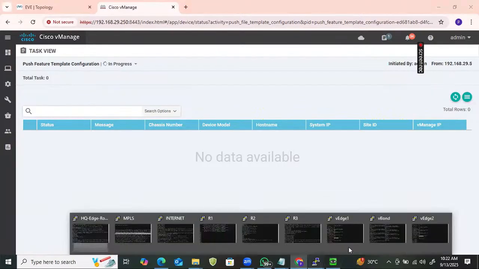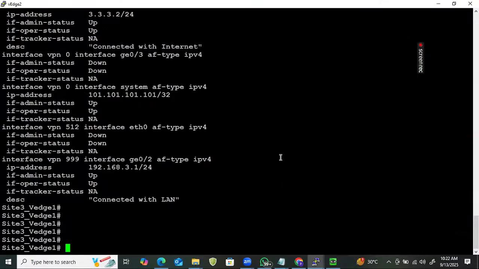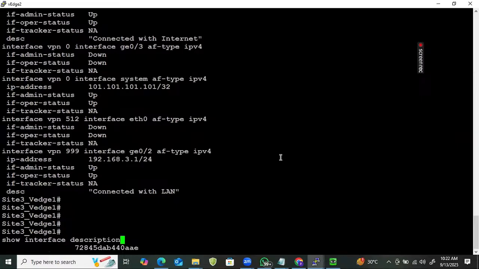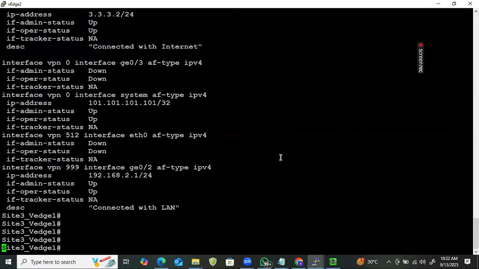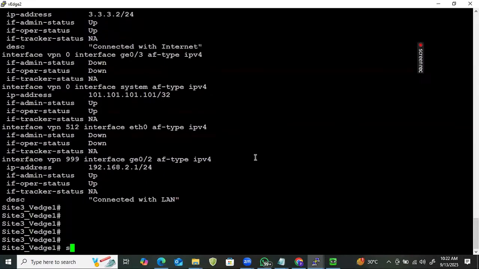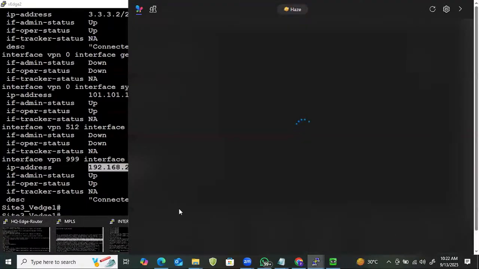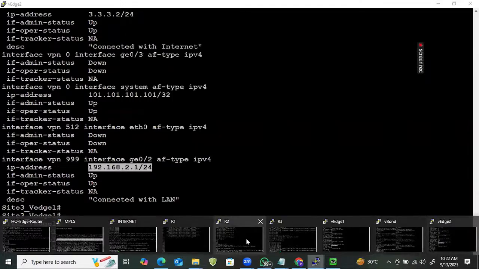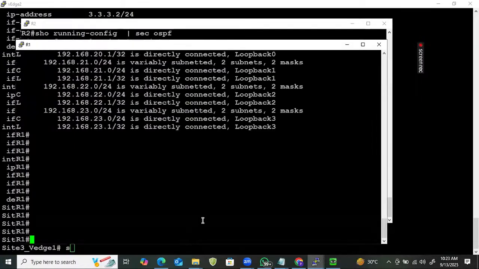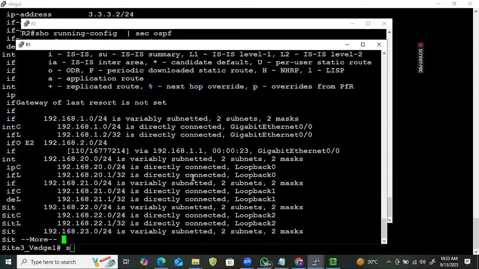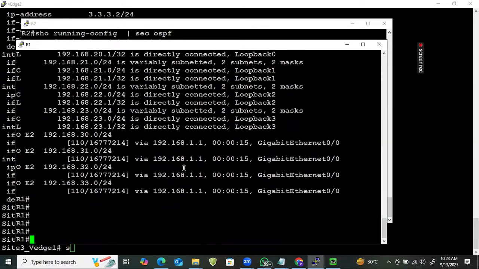So now if you are going to check it on VS2, now it's 2.1. You are going to check it on R2. OSPF neighborship is up. If you are going to check it on R1, you should get all the routes. You are getting 30, 31, 32, 33, guys.